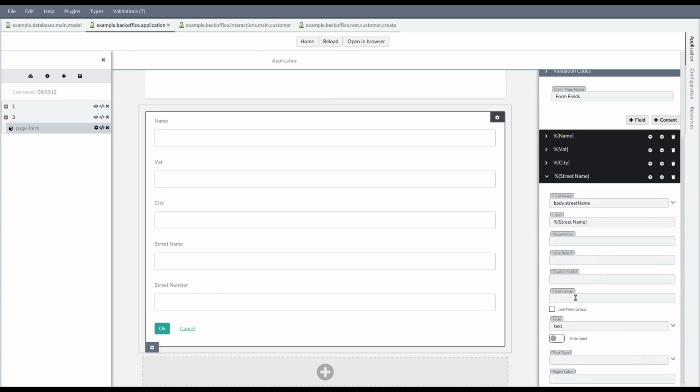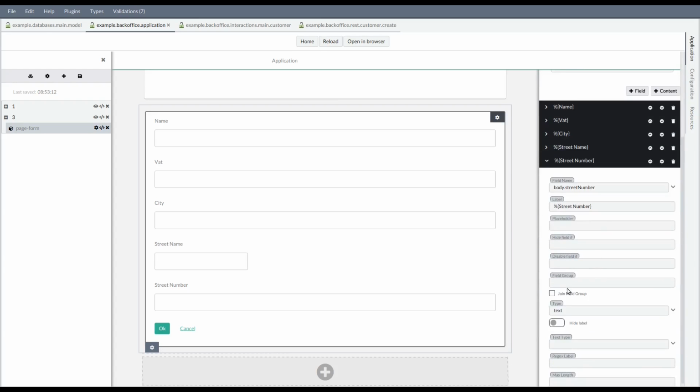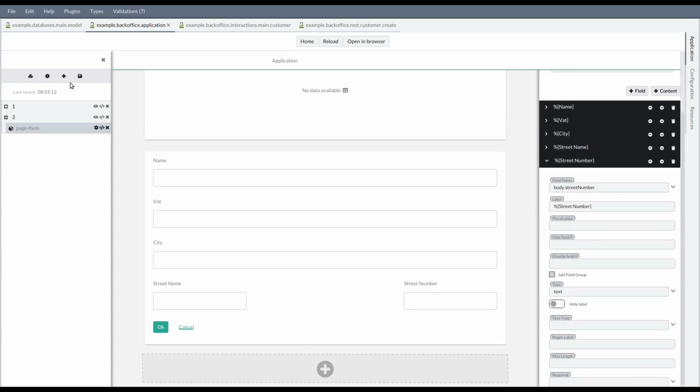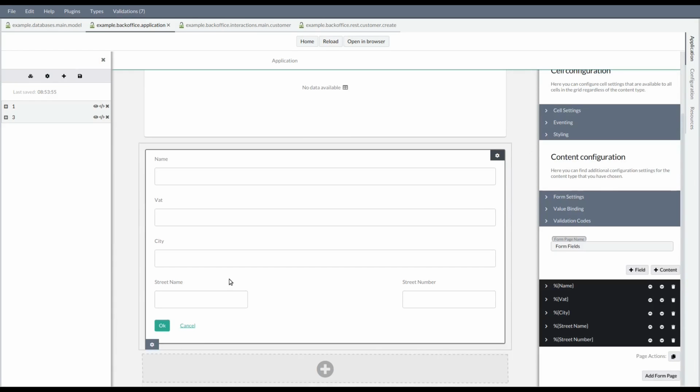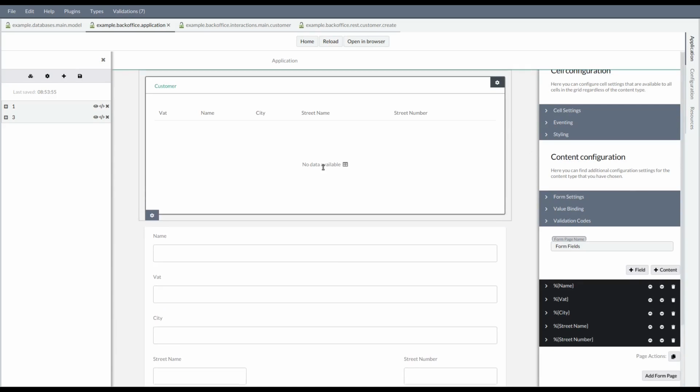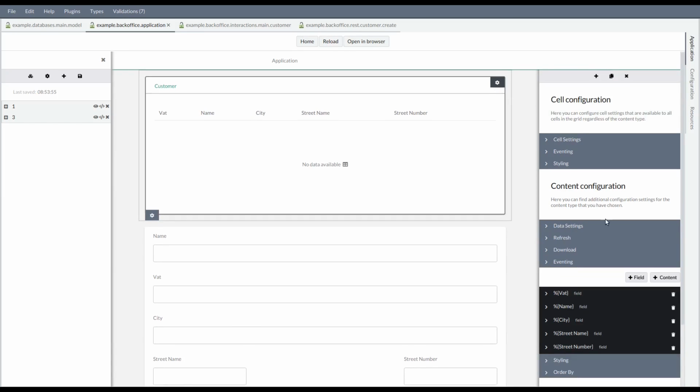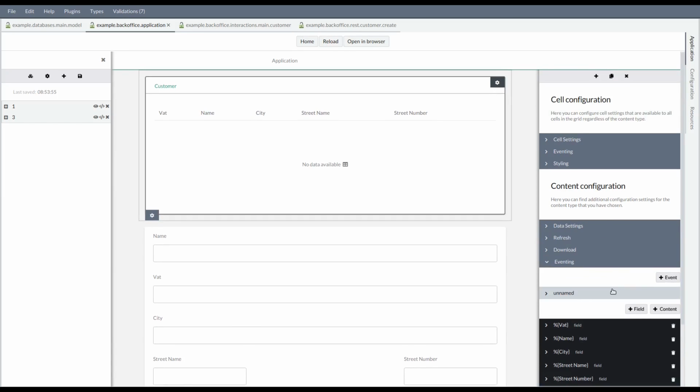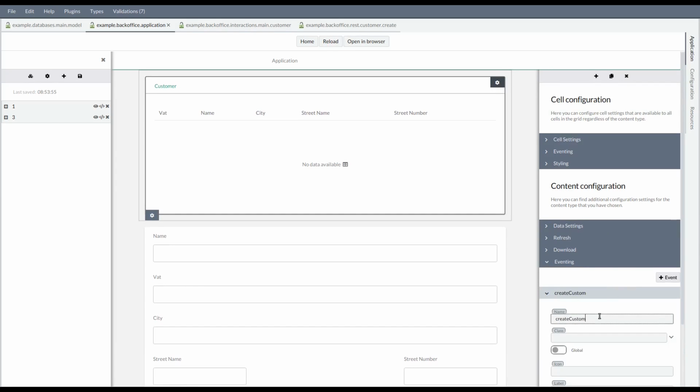For example, we could say, let's make a field group of the street name, and then we can have the street number join at street group. So now we have the form here. And we need to bind it to an event from here. So let's add an event. Let's say create customer.